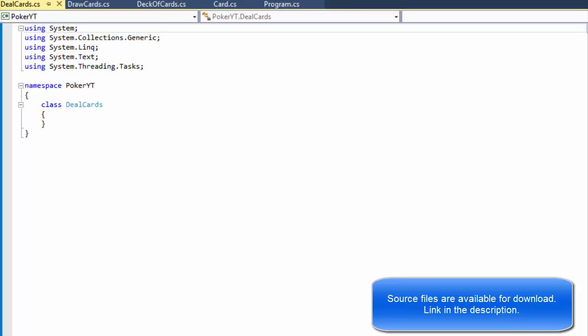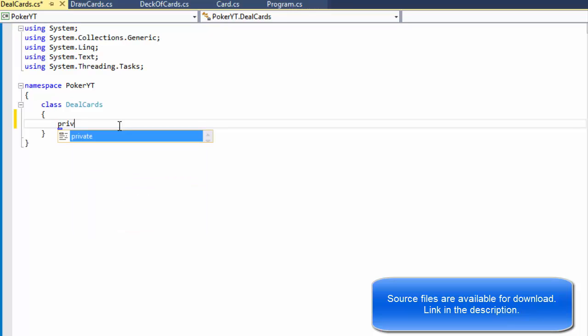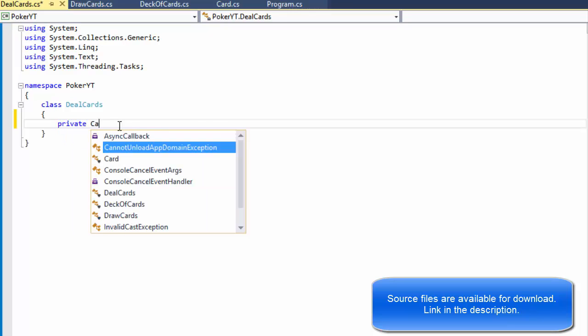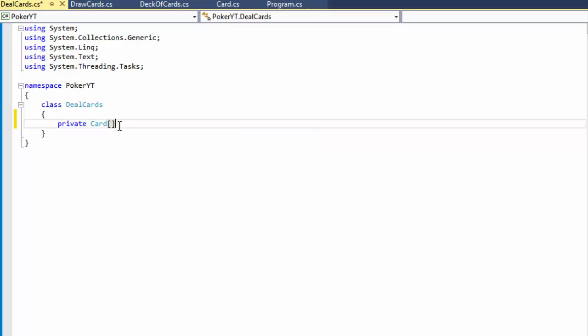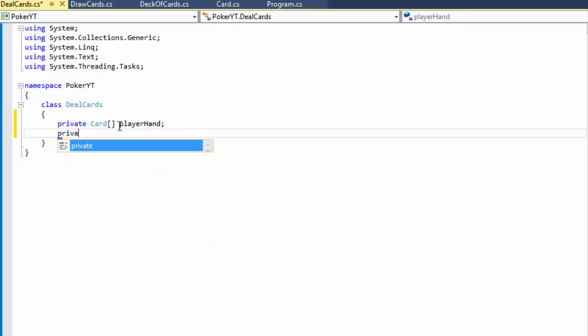Well, first thing we need is an array of cards for the computer and for the player. So I'll just call it player hand, a card array, and this is going to be computer hand.